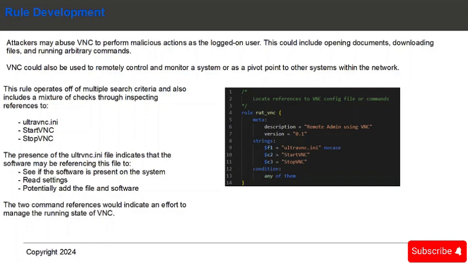The condition that we build here is a match on any of them. So if we find the ultravnc.ini file referenced, then that means we could have a situation where the file that we're inspecting attempts to make use of that ini file. Find out if it's present on the machine, which would indicate the presence of the VNC executable. Read the settings from it, or potentially even add the file in the software.